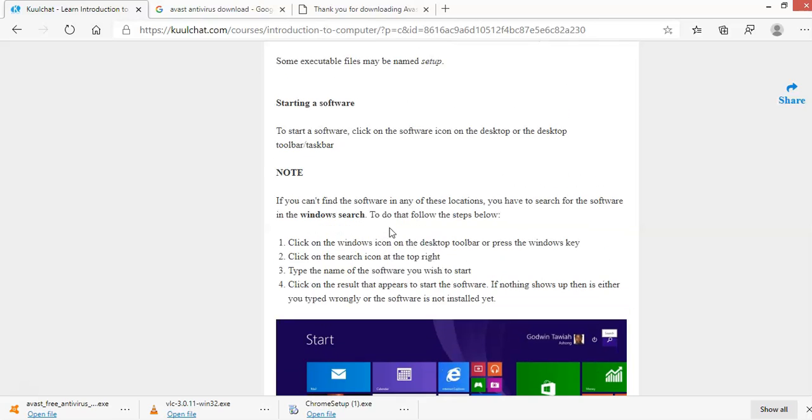So to start a software application, the software icon is on the desktop. Just go to the desktop and click on it. Each of the software has its own icon.